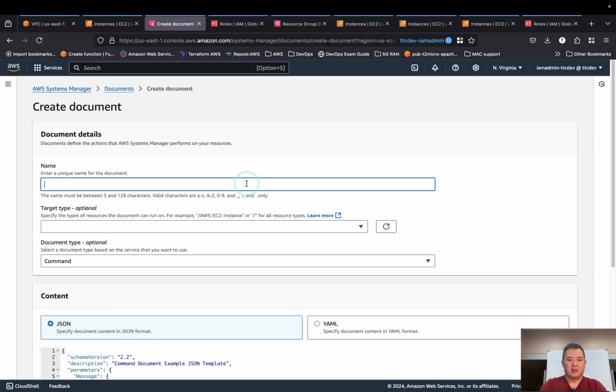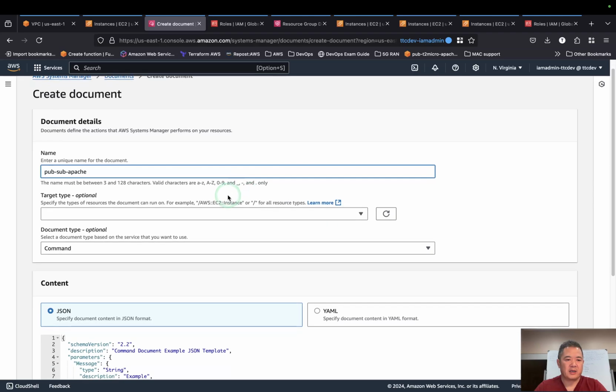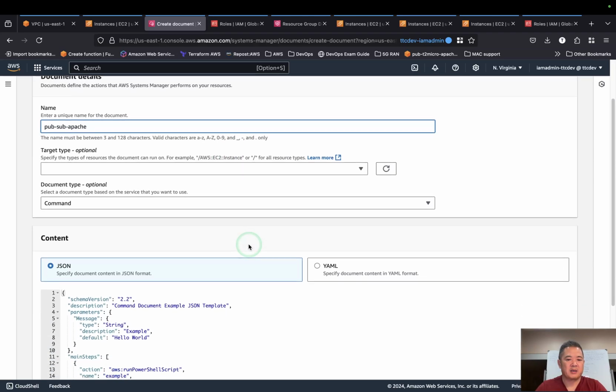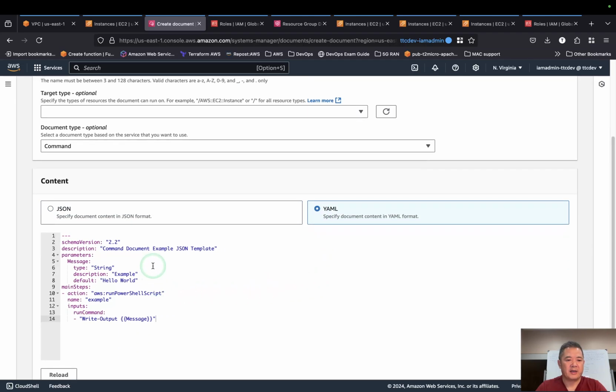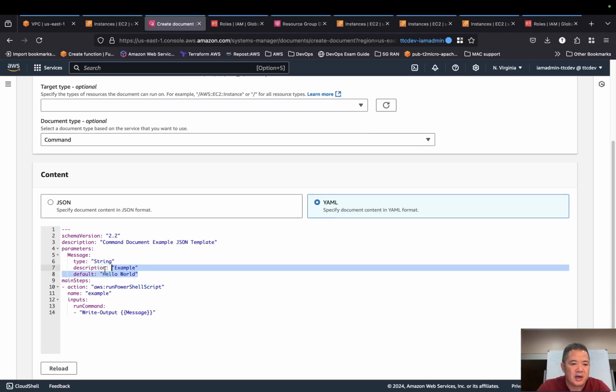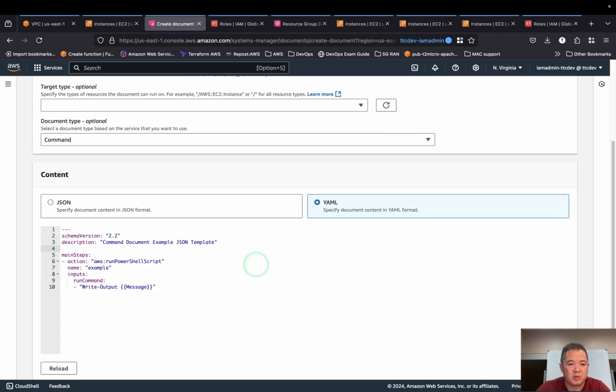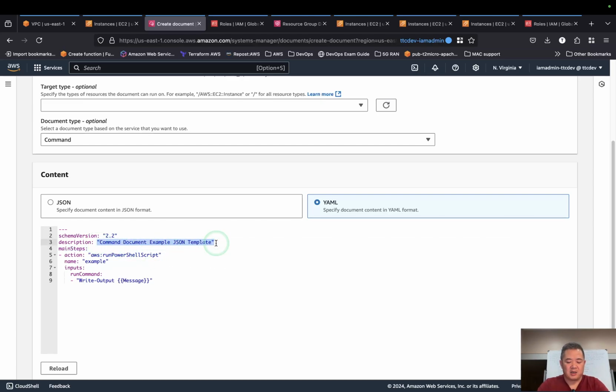I'm going to call it pub sub Apache. Target type is optional, document command. For format, I'm going to choose YAML. Under here, I don't need to provide any of these parameters, just to keep it simple. For the description, I'll just say pub EC2 Apache. For the main steps, action, I'm not going to say PowerShell because this is a Linux instance. So I'm just going to say AWS shell script. Name is going to be pub ec2 Apache install.